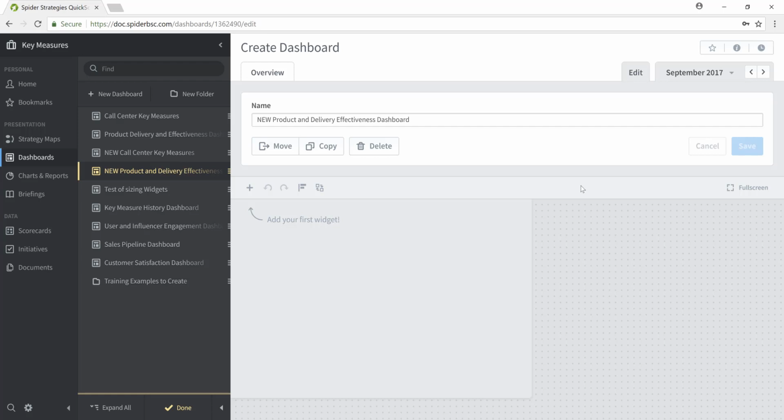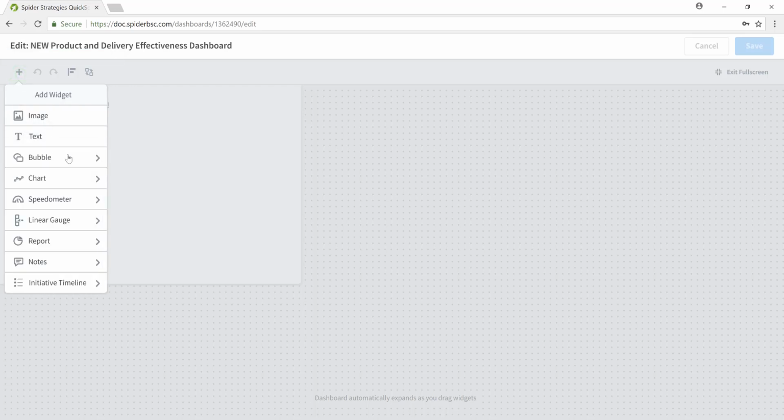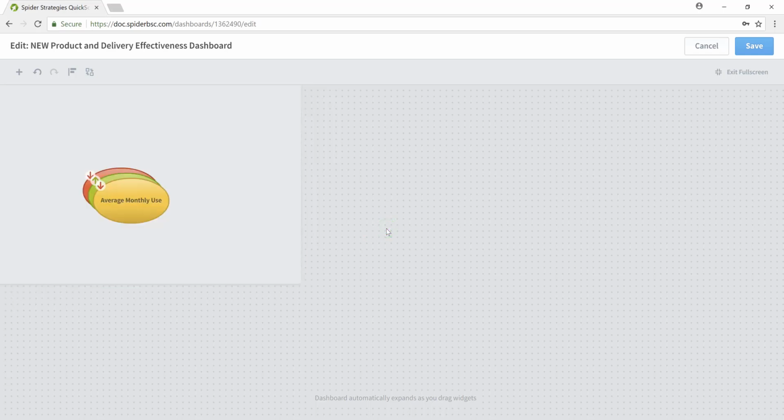and a chart. To begin the design of this new dashboard, I'll start by clicking the Full Screen button in the upper right to again have more real estate to work with. Then I'll click the Add Your First Widget button and add a bubble, which will tie out to a scorecard item from the Product and Delivery Effectiveness area within the Key Measures organization. We'll add frequent use customers, infrequent use customers, and average monthly use. Then I'll click away to view the existence of the 3 bubbles on the dashboard.